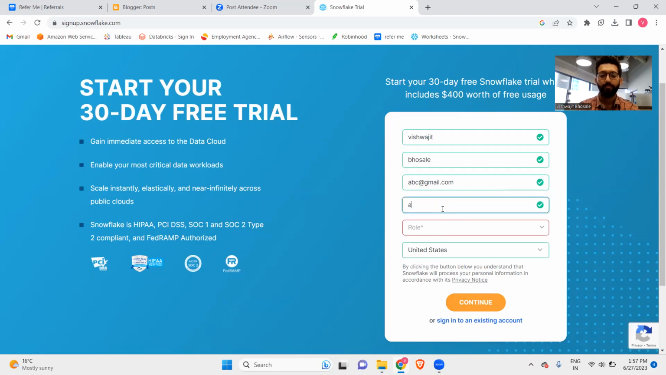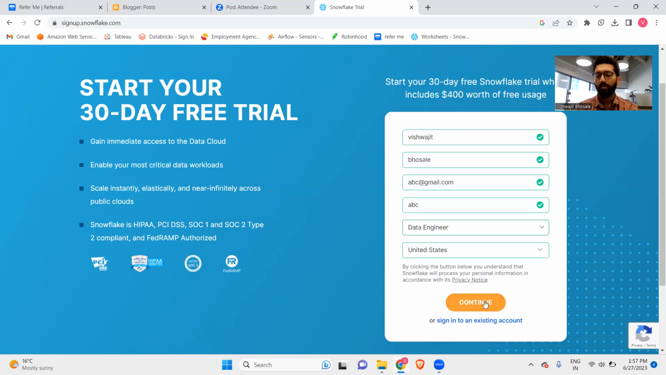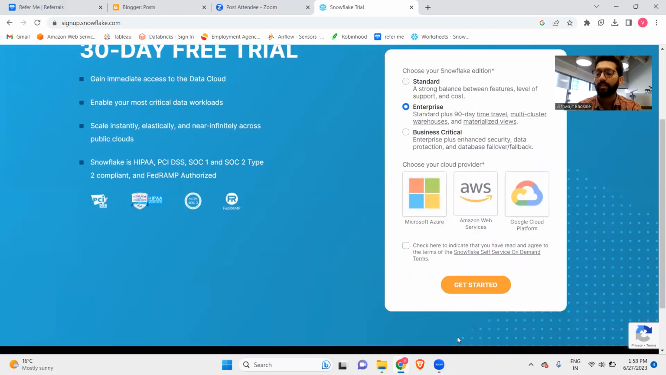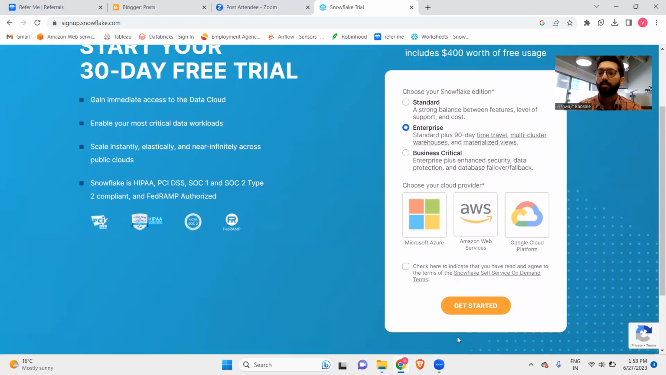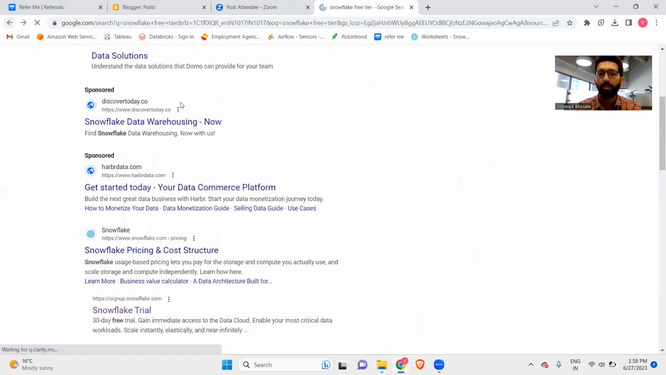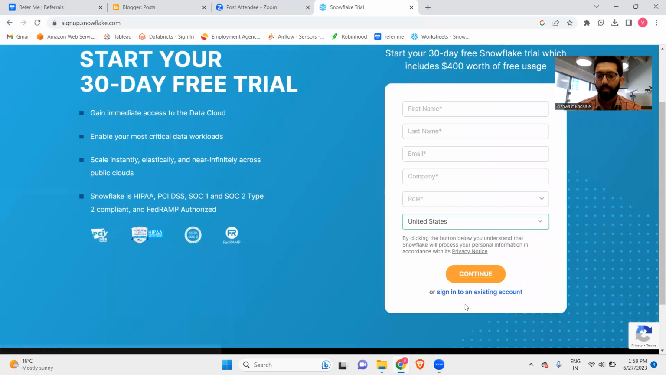Company. You can continue. Then select Enterprise here. And from these three cloud providers, you can select whatever you want. I will go with AWS. Then you can click and check, and you'll get started with the AWS free trial account. But I already have an AWS account, so I will just go with the existing account.